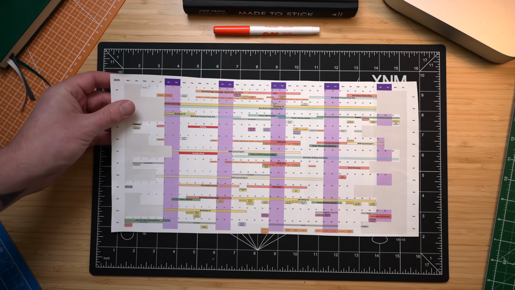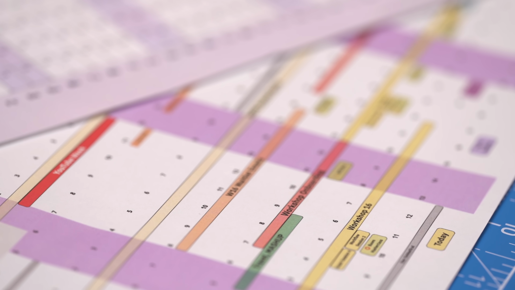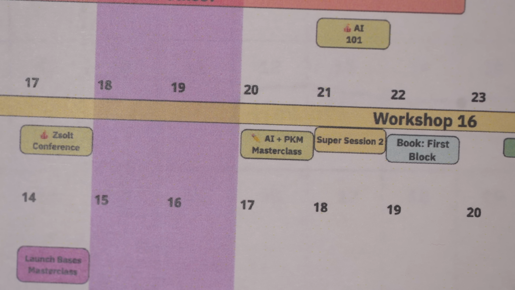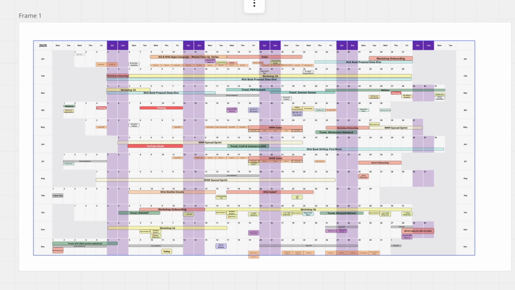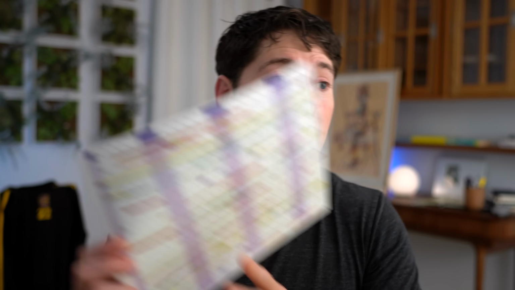So if you take a look at this calendar, this is from 2025, and this is a zoomed in view of the actual calendar my team and I use to plan the year for our business. You can see it's kind of messy and lived in because we actually use this. So this is the physical, but let's look at the digital.